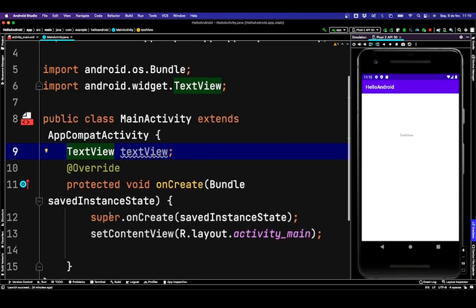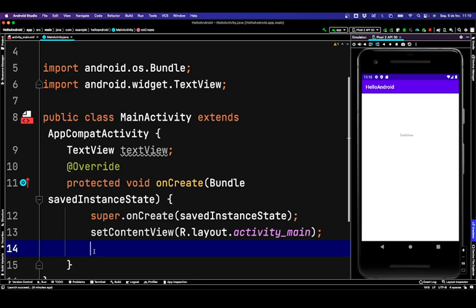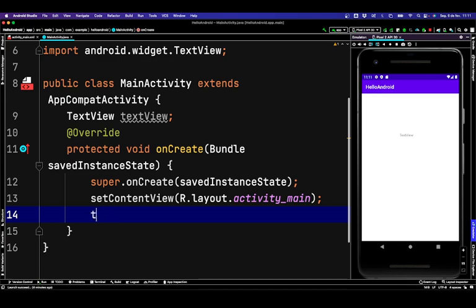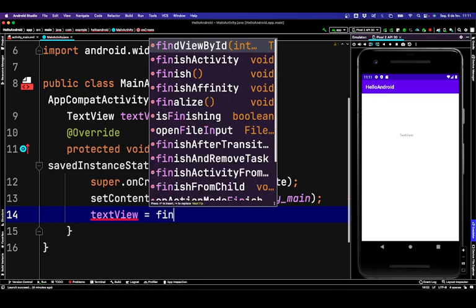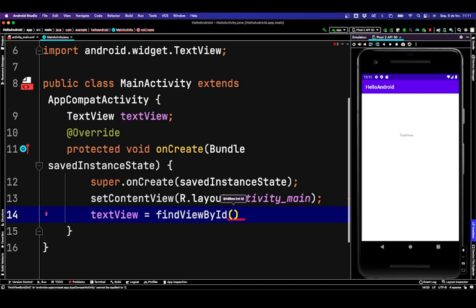So after the set content view, what do I need to do? I need to say to Android to glue together these two components: the component that's on XML and the one that's here in my code. It has a special function for that. It's called findViewById. And I need to pass it here my ID.